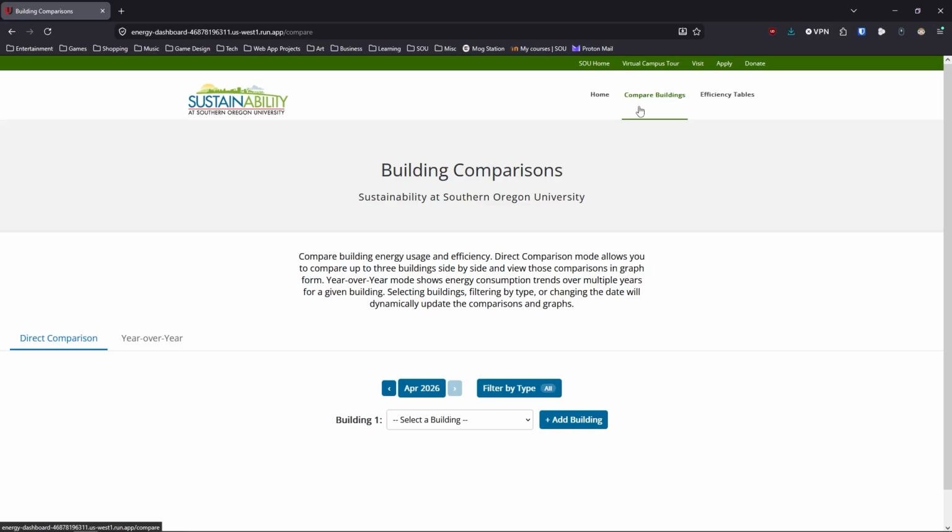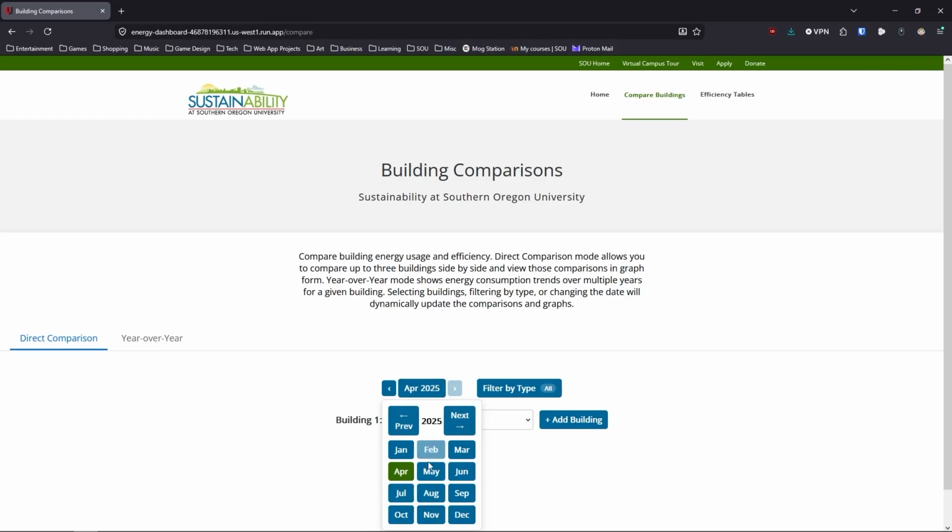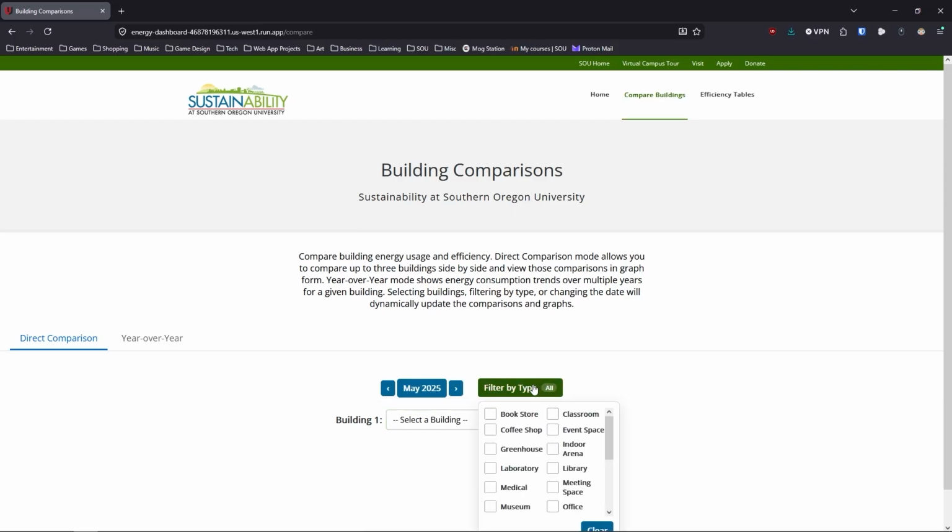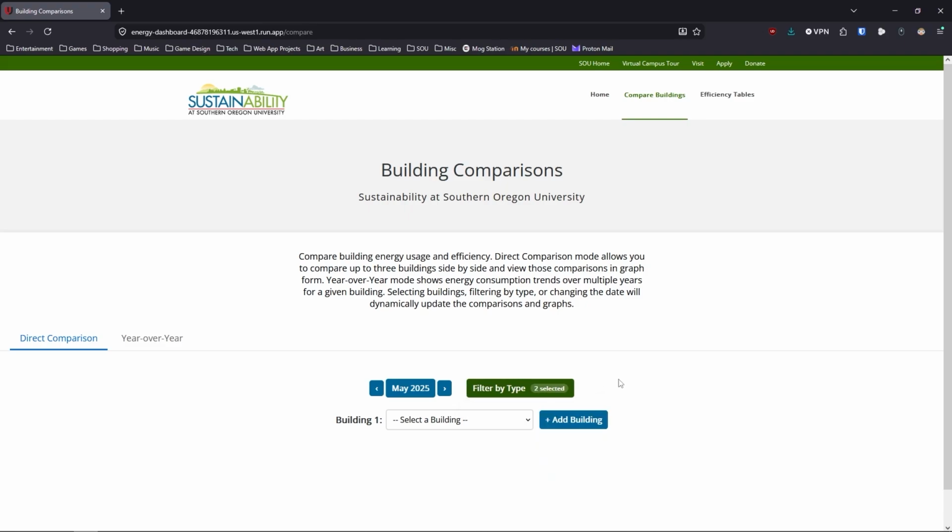So this is our comparison page. It lets you compare electricity usage and energy efficiency in two different ways. The first way is directly between buildings, and the second way lets you compare a building's current usage against its historical usage. We can start a direct comparison by clicking our calendar, where we can select a time frame for comparisons. Next, we have our filter button here to filter by tag, because many buildings have multiple classifications. This lets us include buildings that would be tagged office, but exclude ones that would be tagged classroom.